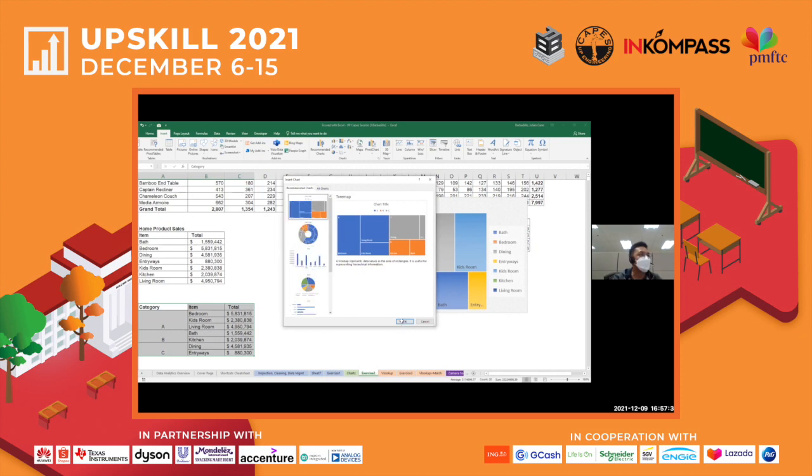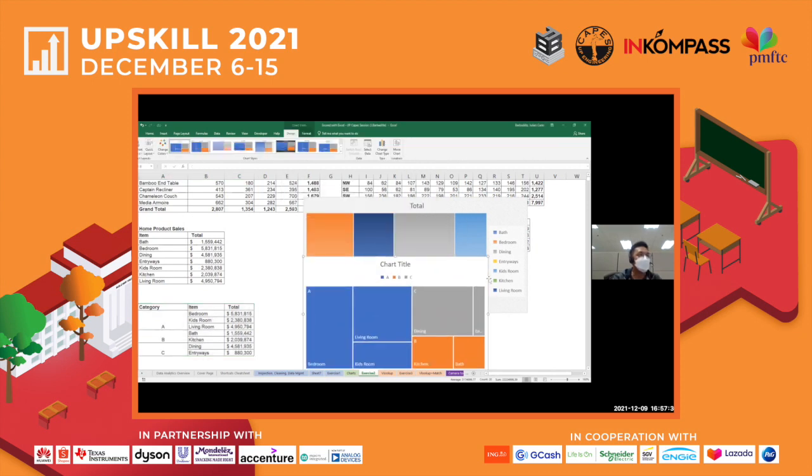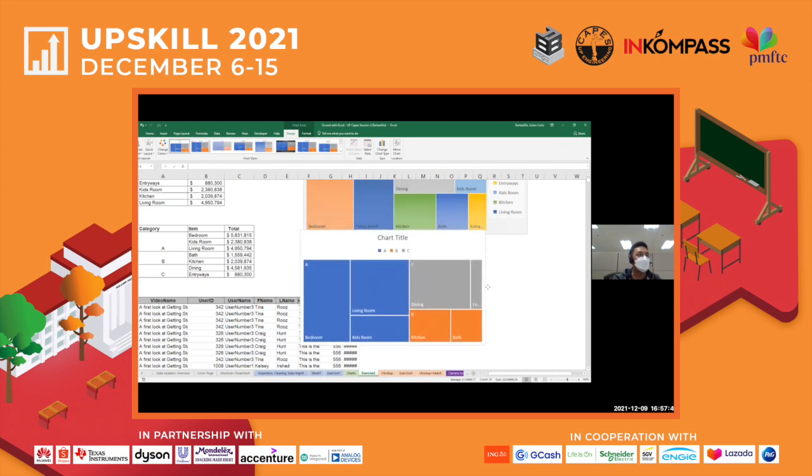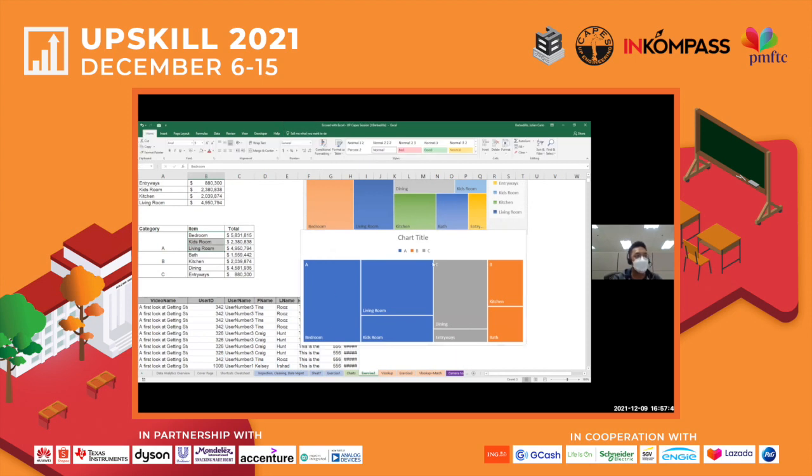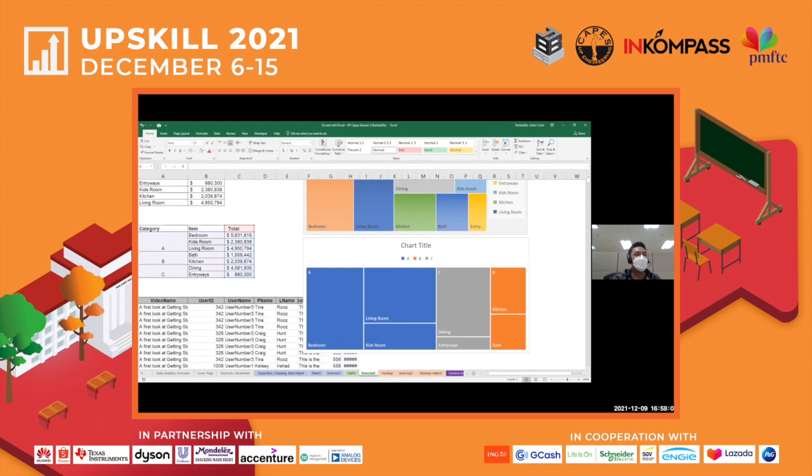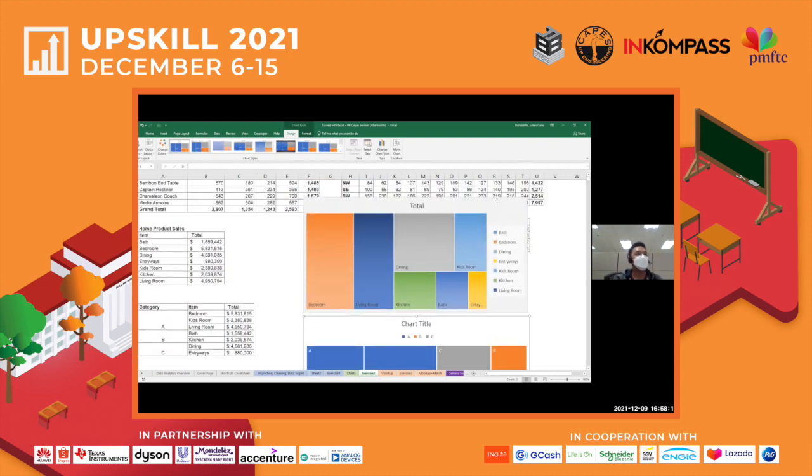Yep. So here is another tree map, but this time a two-level category. So let's say category A is for sales for bedroom, kids room, living room. So you can easily see that category A is the majority of the overall sales, while your category B is the minority in terms of total sales. Again, you cannot do this in a simple pie chart. So two-level categories cannot be performed in pie charts, but you can do it in tree maps.